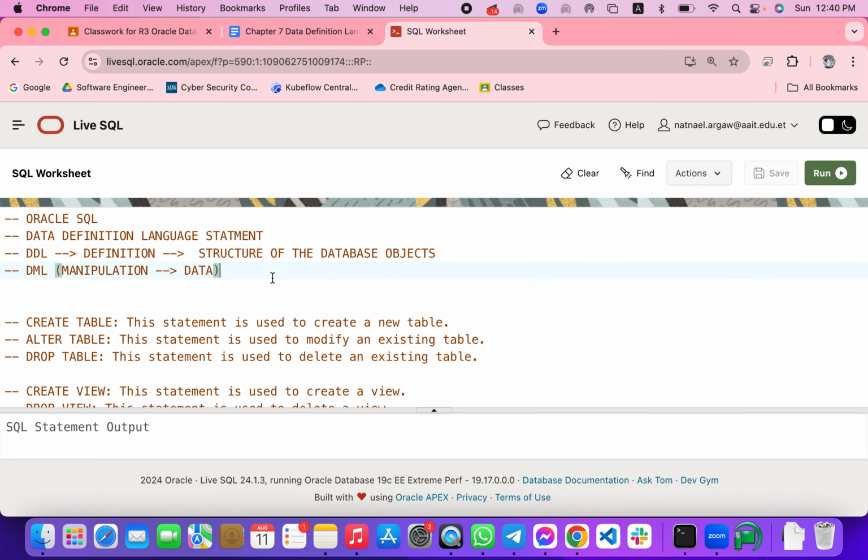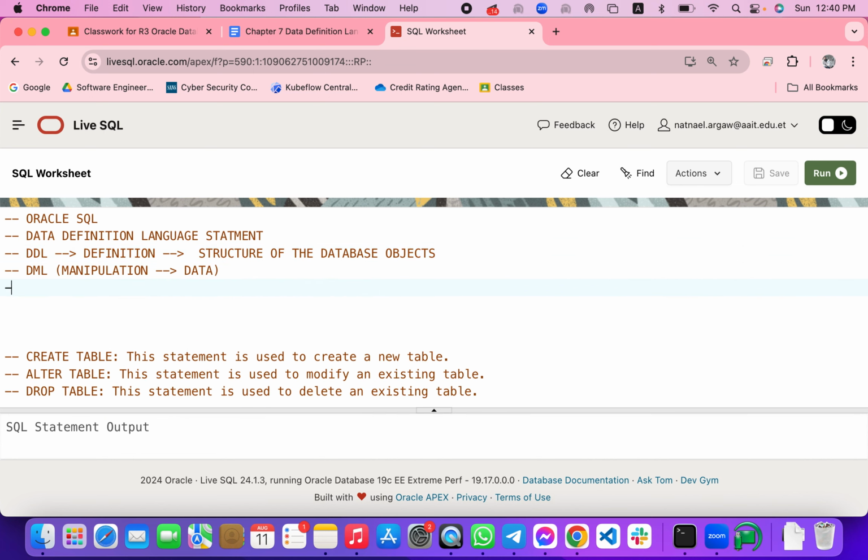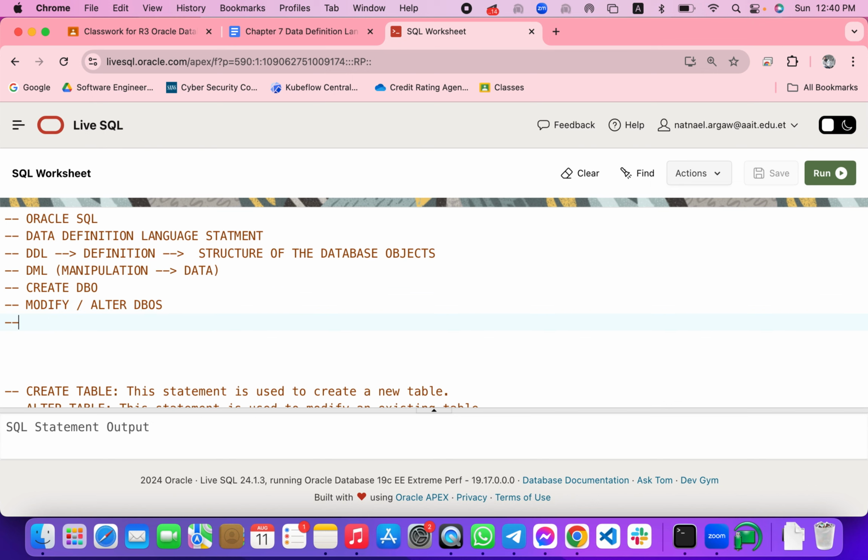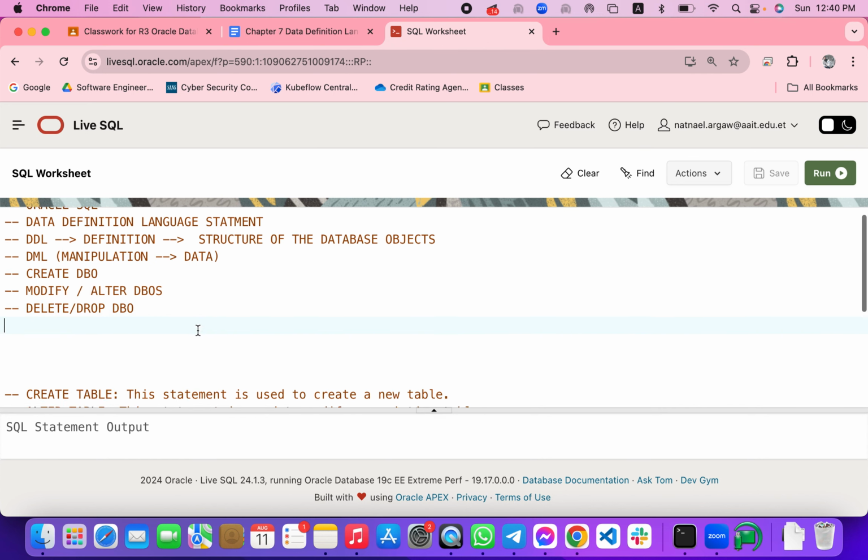Okay, so data definition language statements are statements that help you create database objects. Okay, that help you modify database objects. We use a clause, alter, and finally delete, or in its real term, drop database objects. So this is a statement that helps you to create structure, modify structure, and delete or drop structure. Okay, so this is one.